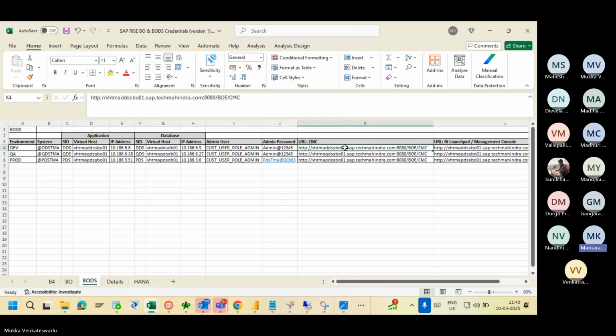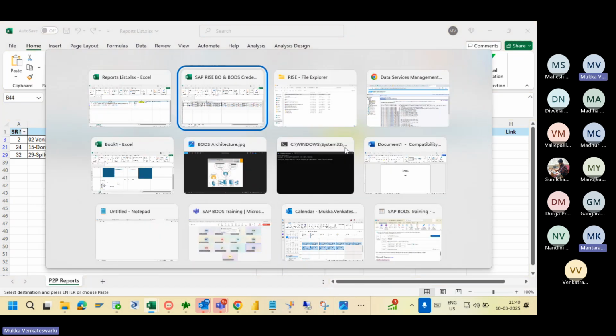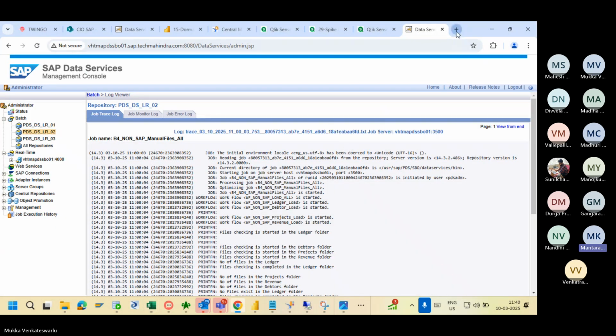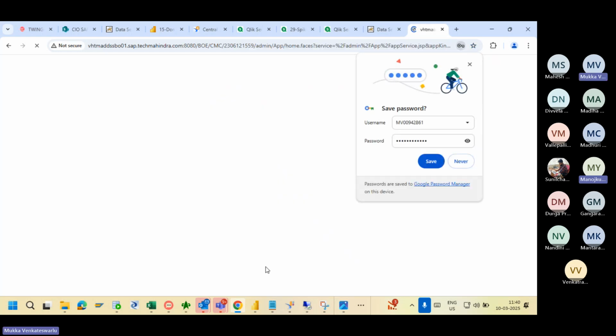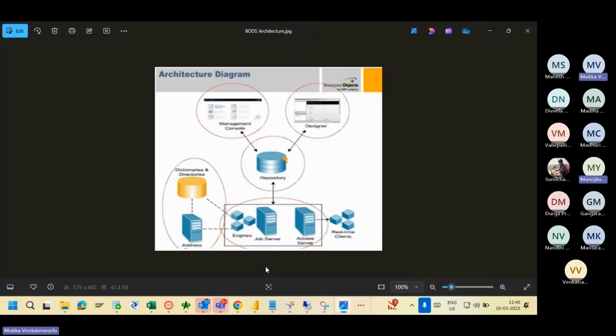Venkat, regarding the ETL engines, how many engines do we use here, and where can we see them? There are two engines, the ETL engine and the real-time engine. The ETL engine is for processing batch jobs, whereas the real-time engine is for processing real-time jobs. The ETL engine is directly connected to the job server, and the other one is directly connected to the real-time server. So both servers are separate. Every engine is connected to one single server only, not to both.